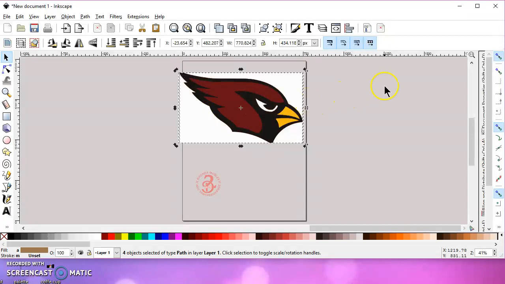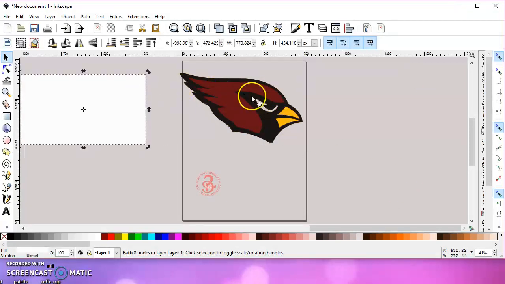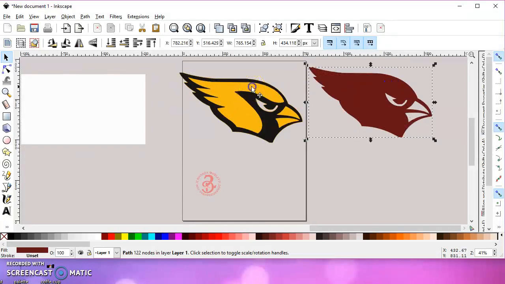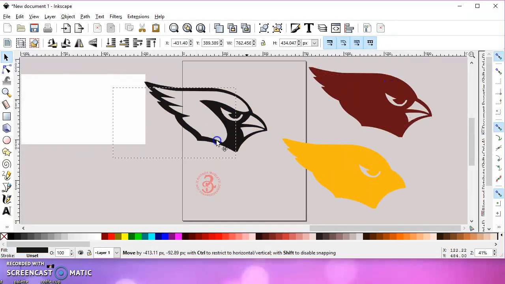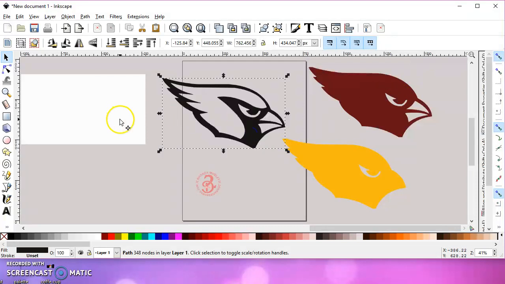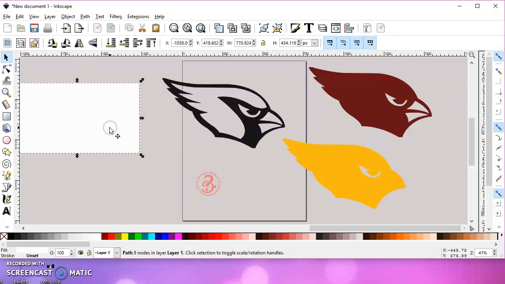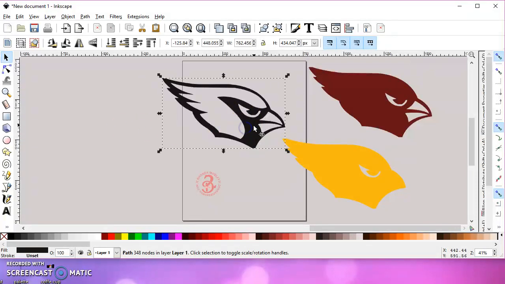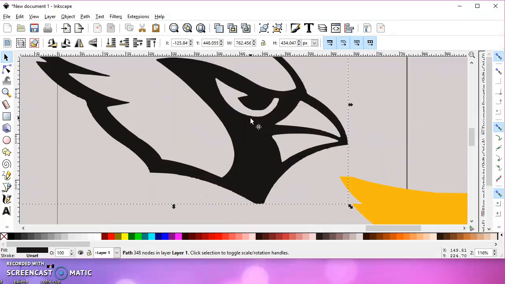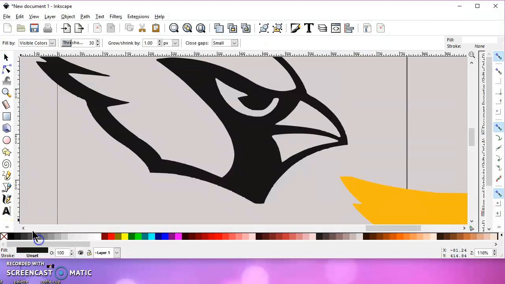Now, I'm going to deselect everything. You can use this little icon here, or just click somewhere off of your page. And then I'm going to start separating all the colors. Make sure they're all here. Well, they're all here again, except for the white. So in that case, what you're going to have to do is fill the eye with the paint bucket to make another layer, which will be the white layer for the eye. Okay.